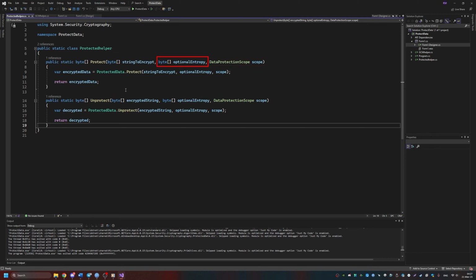Now the optional entropy is a bit like the initialization vector. So what this means is that every time you go to encrypt some data, you generate some new entropy. If I have a message and I encrypt that using the data protection API, and then I encrypt it again, then the ciphertext will look the same. But by providing some additional entropy, we can avoid having repetitive sequences of bytes in our ciphertext. And this is pretty handy.